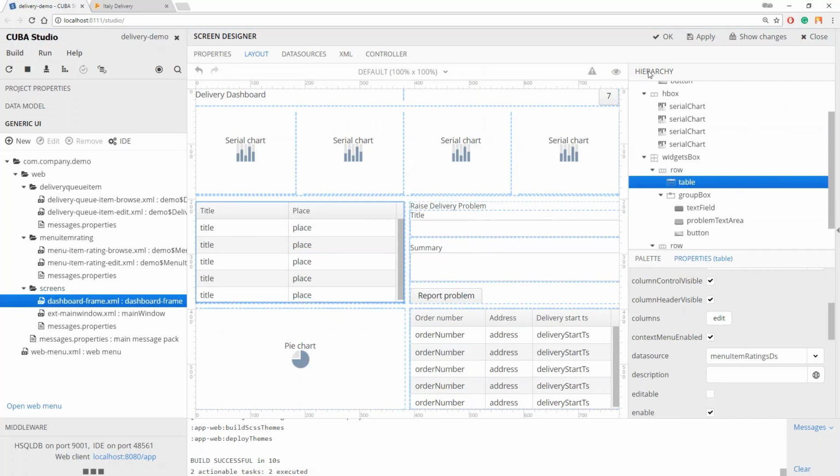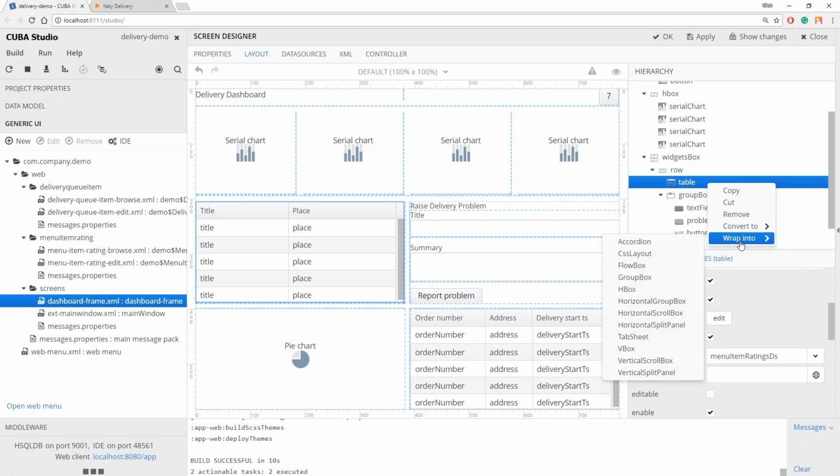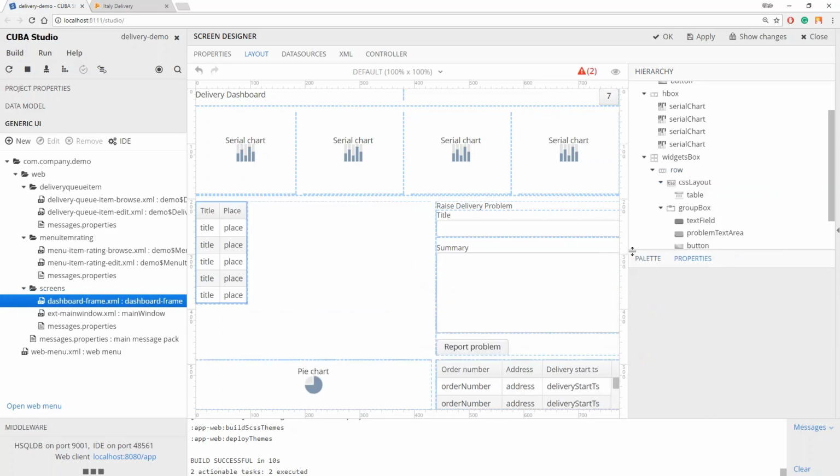Okay, let's go to the studio and select our table. And here in the hierarchy tree, you can right click on the table and use the wrap into CssLayout action. Okay, and CssLayout is a container that enables full control over placement and styling of enclosed components using CSS.